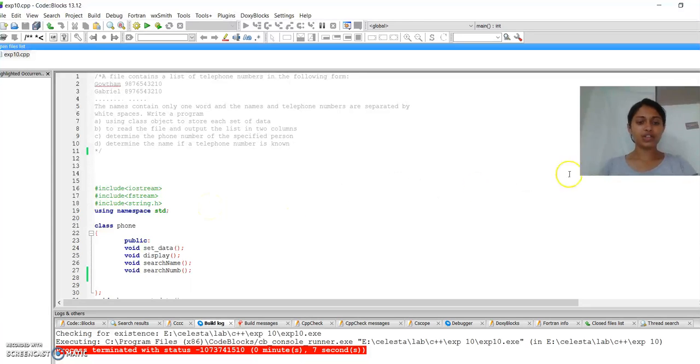So first we'll look at the header files, what all I have included. The first thing is iostream, that is for input and output. Second one is fstream, that is if you want to include ifstream and ofstream, you need to include the header file fstream. And the third one is string.h, that is used for string compare.